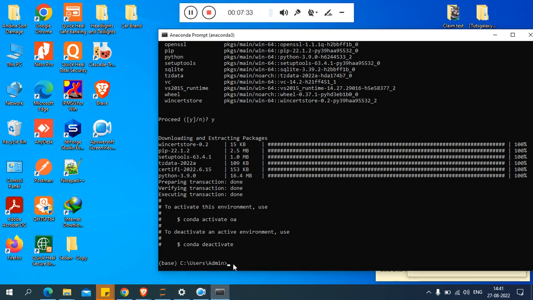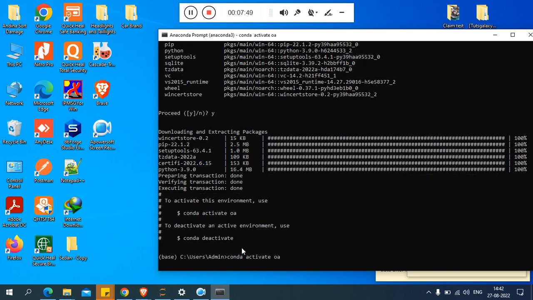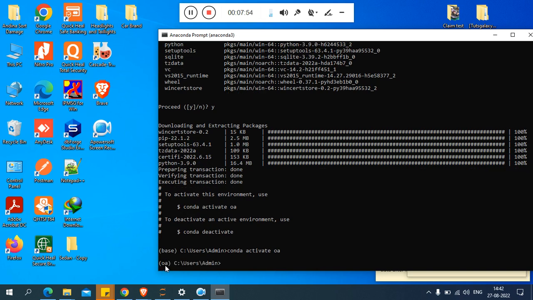How to activate? Here it is given: conda activate OA. When I enter conda activate OA, you can see the name will change after some time. Now OA is the active environment. Are you able to see? Instead of base, now OA is the active environment.